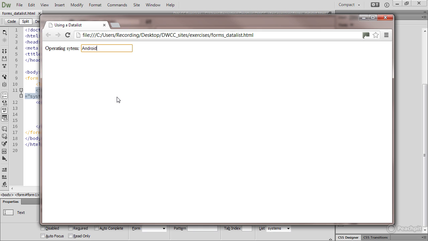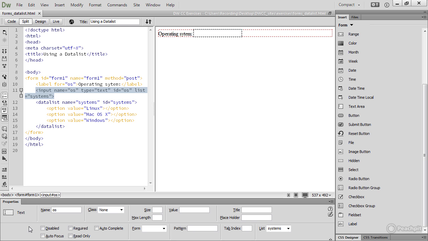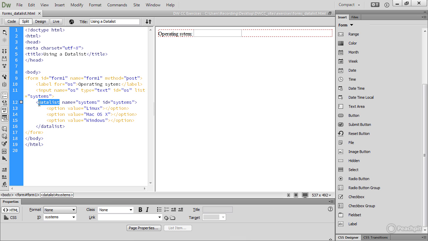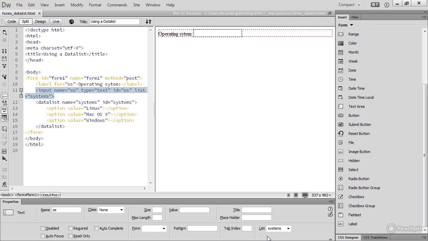Now, as I said earlier, my version of Dreamweaver CC doesn't have an option for data lists in the form category of the insert panel, but check it, there might be one there by the time that you're watching this video. But if data list hasn't yet been added, just create a select element, set the options, make sure that the values go in the value field, not in the label field, and then change the opening and closing tags of the select element to data list. And to associate the text field with the data list, select the text field and set the value of list in the property inspector.